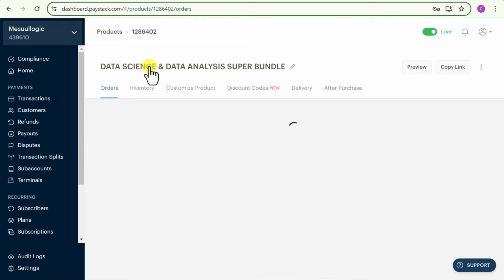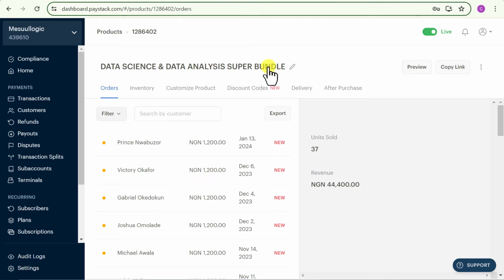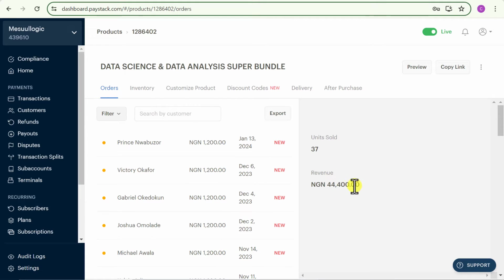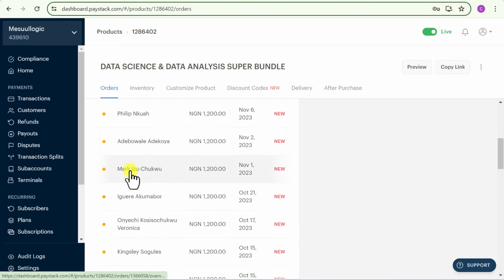So this is the Data Science and Data Analysis Super Bundle, and here you can see 37 units of this product have been sold so far, and I have generated a revenue of 44,400 naira. You can see details of the people that bought this from me here.